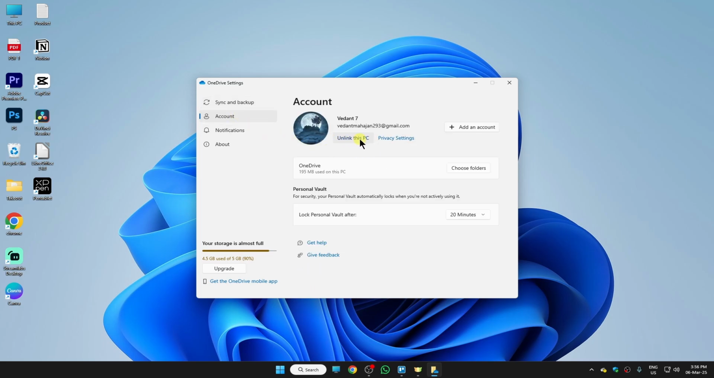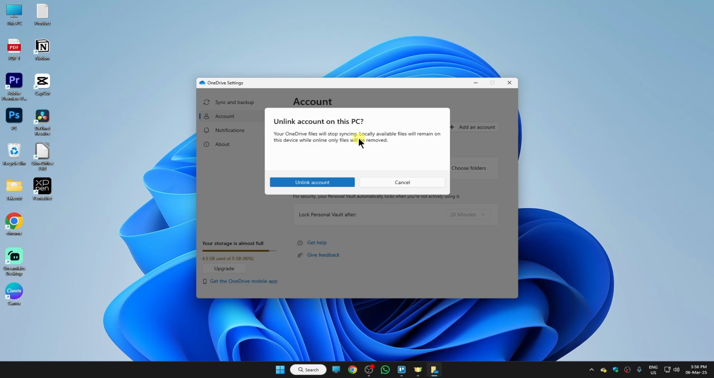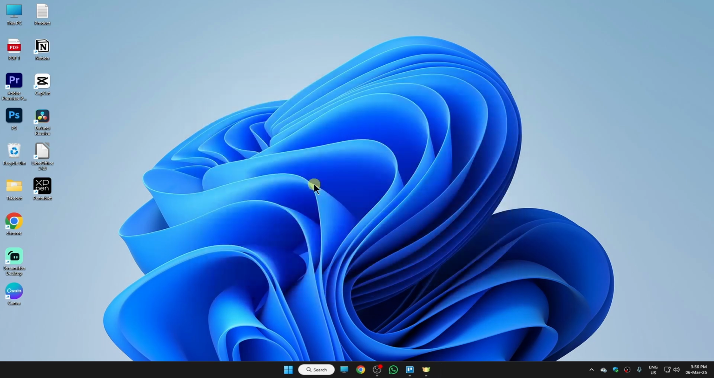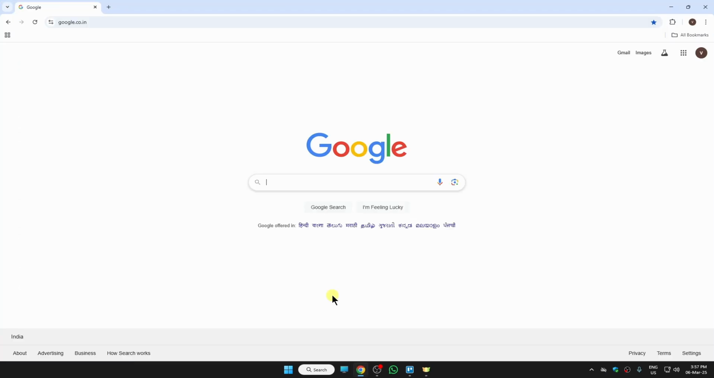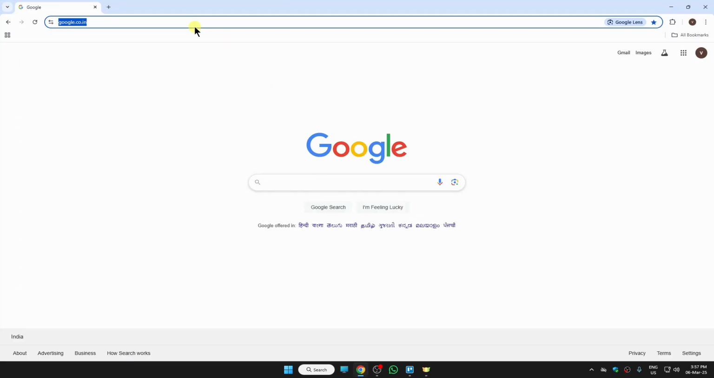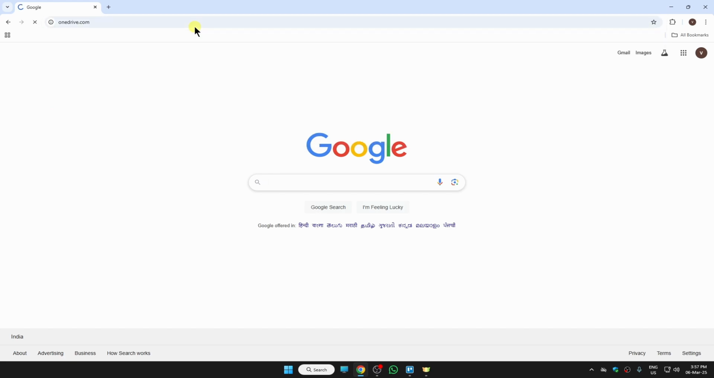So firstly we need to make sure that our OneDrive is unlinked with our PC, then we'll be able to delete our files from OneDrive. So firstly I need to unlink it, and now click on unlink account, and there you go, I have unlinked my PC from OneDrive. Now all we need to do is open any browser on your computer and search here onedrive.com. So we just need to go to the onedrive.com website.